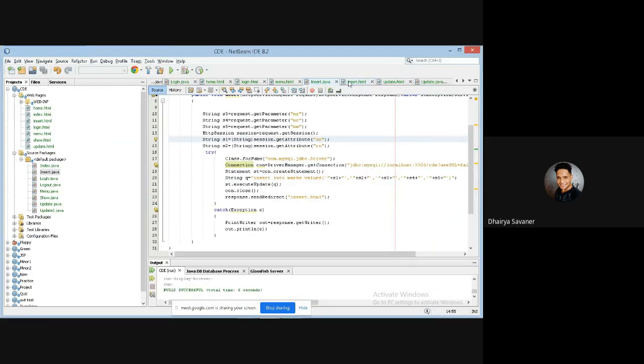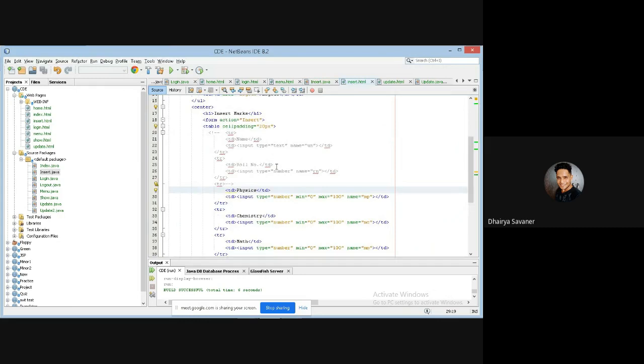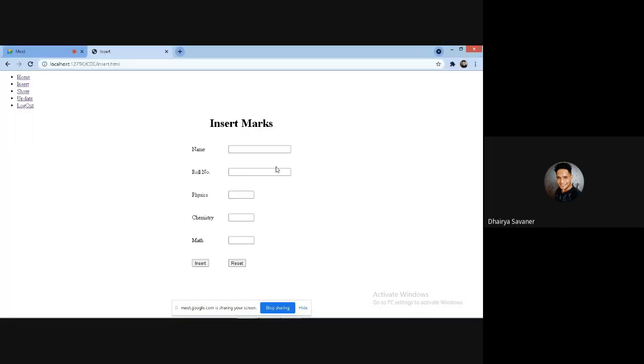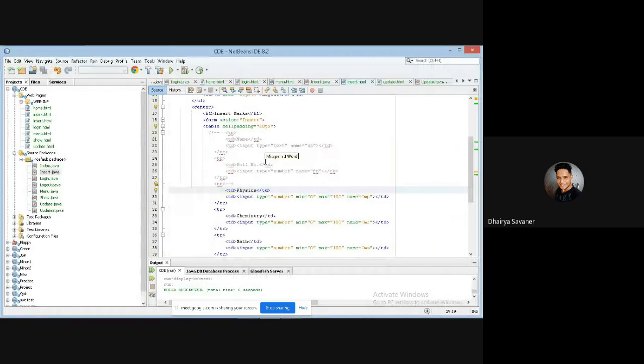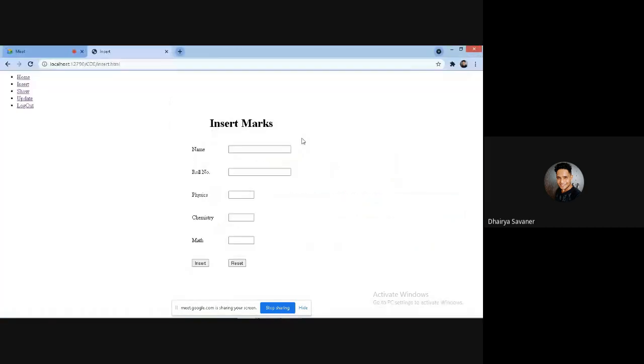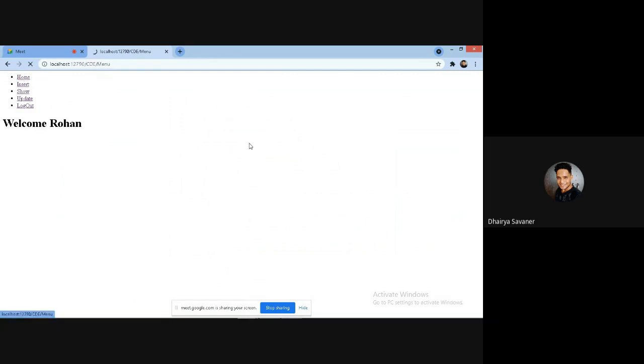We'll go to the insert.html page, and I guess we don't have this name and roll number here, so the changes haven't reflected from this page to this page. Yeah, now it has been reflected. Now let's see whether the show has any data or not. It doesn't have any data right now. When we go to this insert page, who's logged in right now? Rohan is logged in right now. So let's add his physics marks, then chemistry marks, then maths marks. And we'll click on this insert.